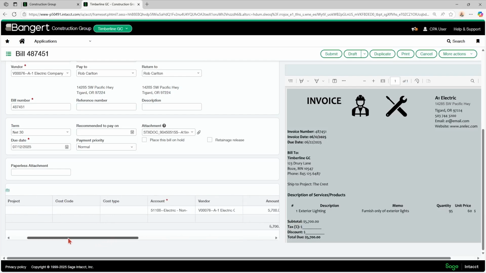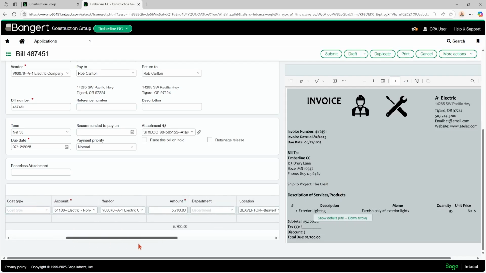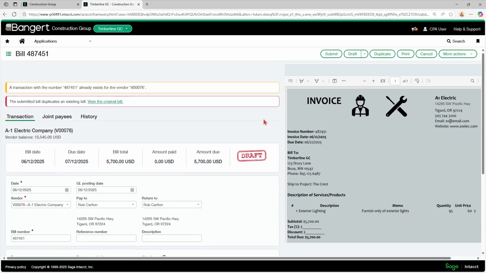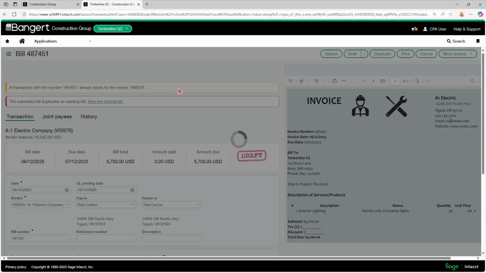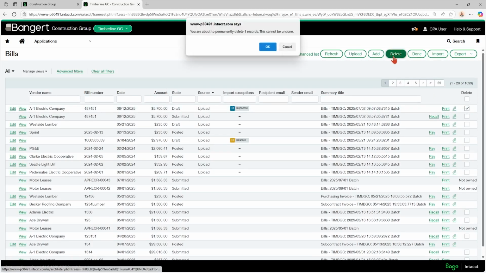And then what it didn't do is it didn't pull in the project. So that is some additional coding that I would have to put in. So I'd put in project, cost code, cost type to this bill, and I would save that or submit that because I have approvals on. It's not posting, it's submitting. So because this bill is a duplicate, I can just delete that out, but I just wanted to show you what it did actually pull in.